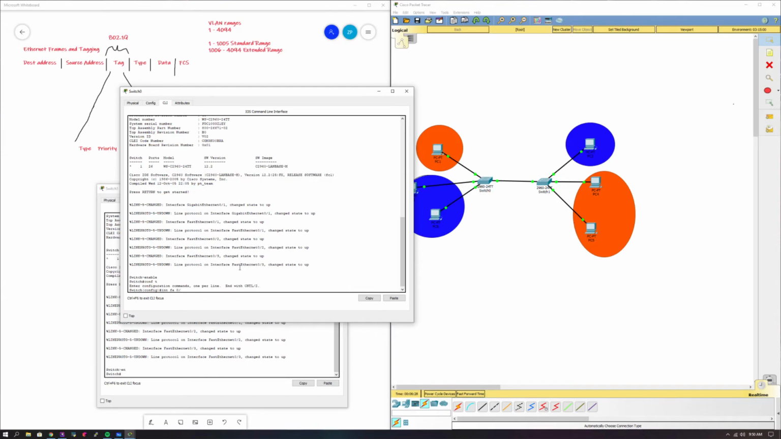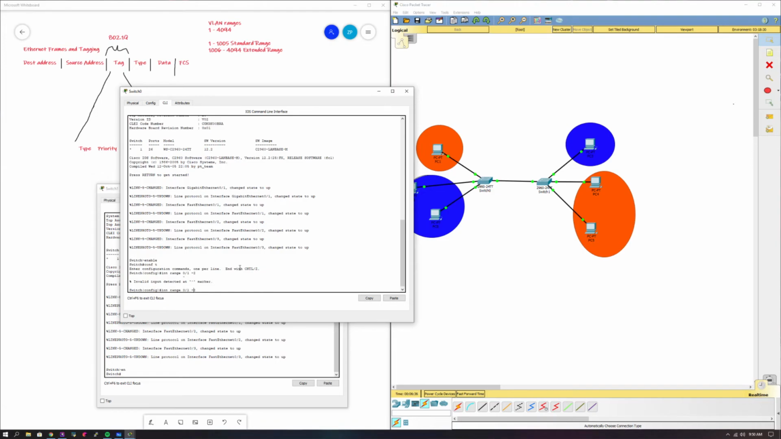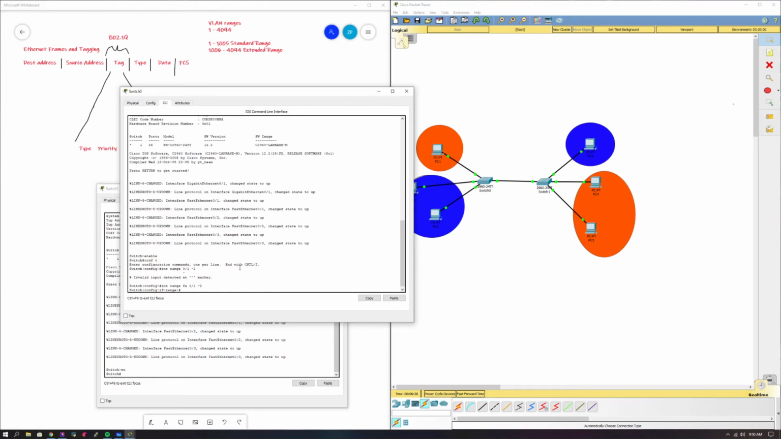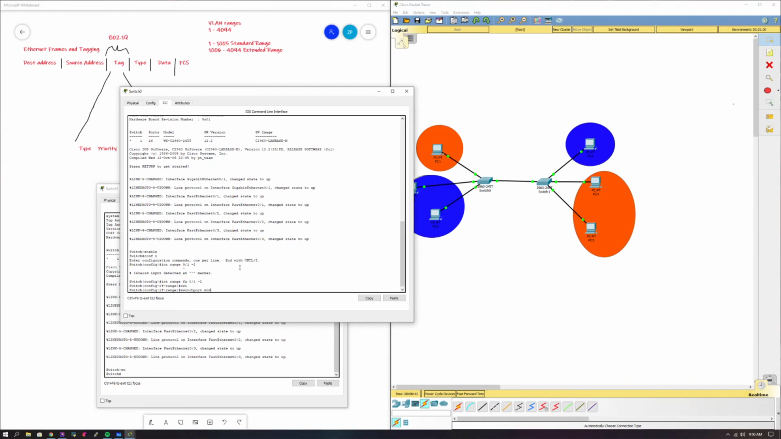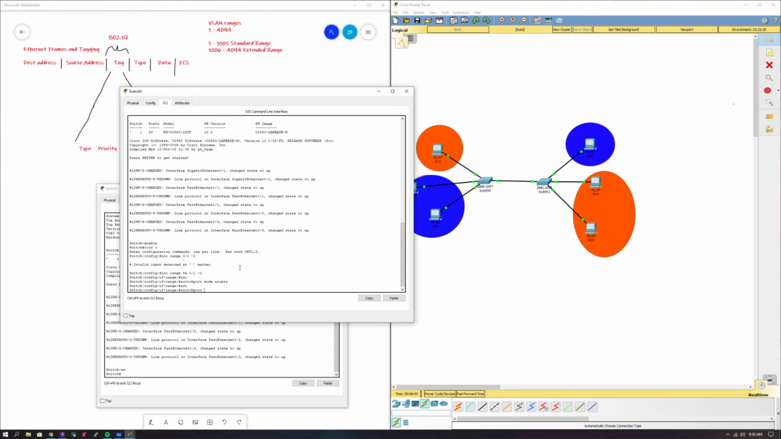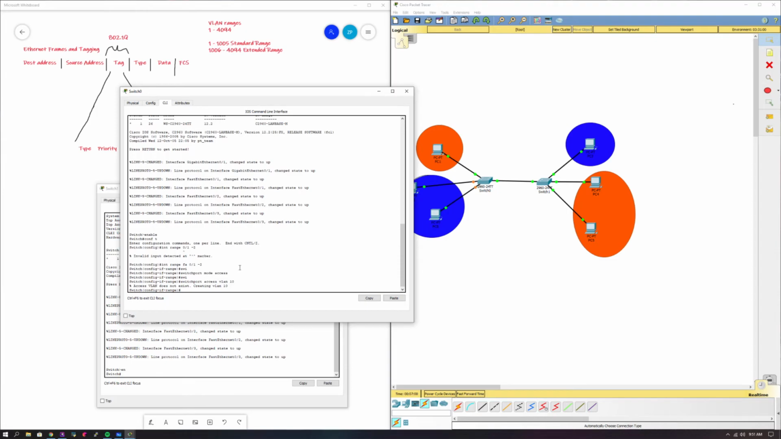I'll go into interface, I'm going to do interface range, because I'm going to be configuring two ports here, Fa0/1 to 2. And I'm going to do switchport mode access, then switchport access vlan, and then you tell it what VLAN you want it in. I know we've done this before, but none of the other videos were supposed to actually cover this yet. This chapter is actually where we start actually configuring VLANs. So I'm going to put VLAN 10 for this one. And you can see this VLAN doesn't exist, so it's going to go ahead and create it.